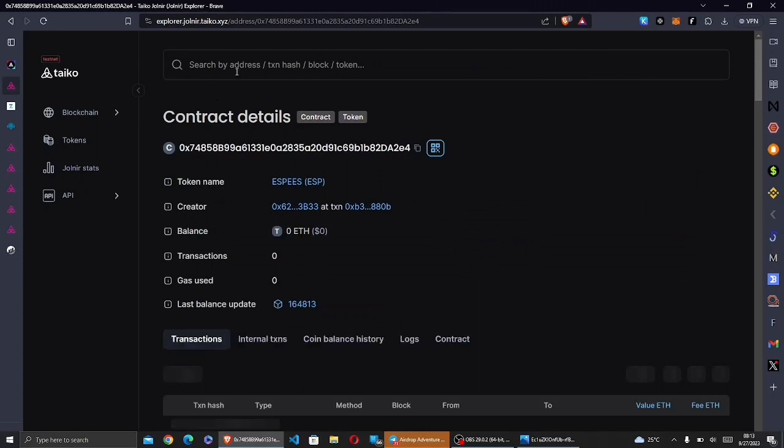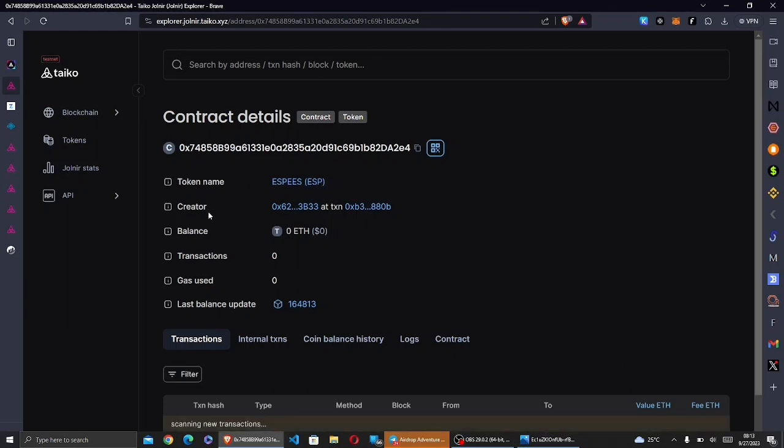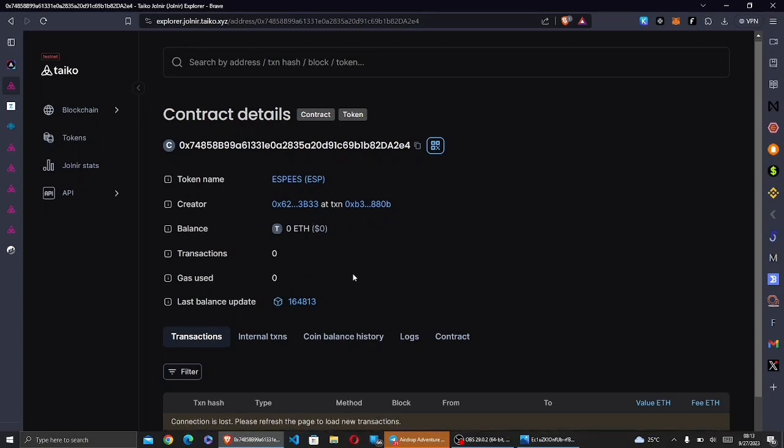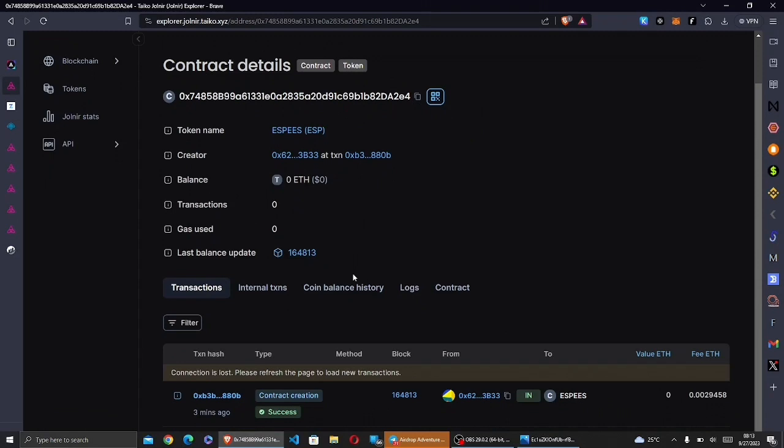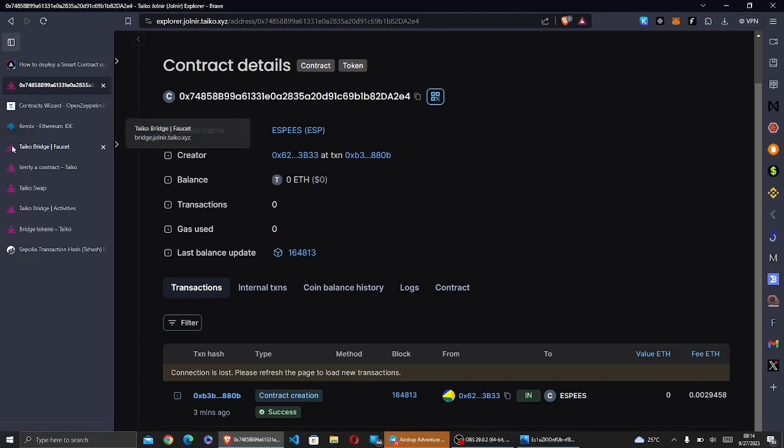Okay, you can see the contract on their Explorer, the contract details. This is the contract code, token name SPs, creator is your wallet address, you are the creator, balance, to show transactions, and so on. So you can see it here now. The contract is successful. So that is it, guys. I think we are done.